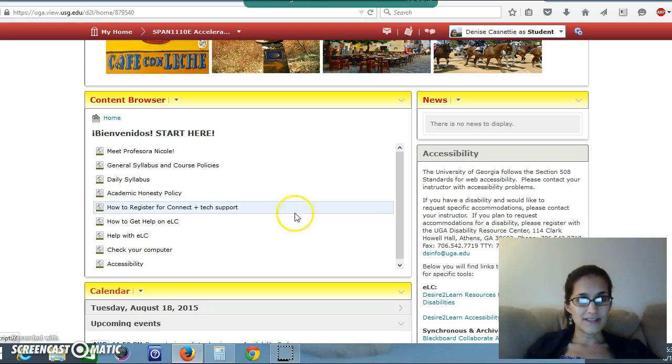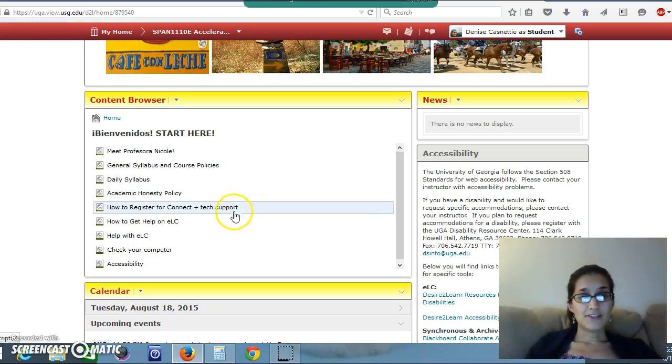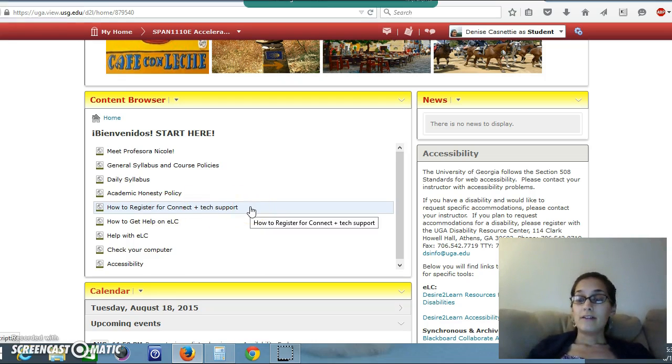Obviously go through the rest of this checklist. Reading over the academic honesty policy is very important, especially for an online class, okay? How to register for Connect and tech support. Connect is going to be the web page that we use to do our online homework and all of our quizzes and exams and that sort of thing. Okay, we will have a couple of participation assignments through eLC, but our homework is going to be on Connect. Okay, and hopefully some of you guys have already started getting started on that as well.